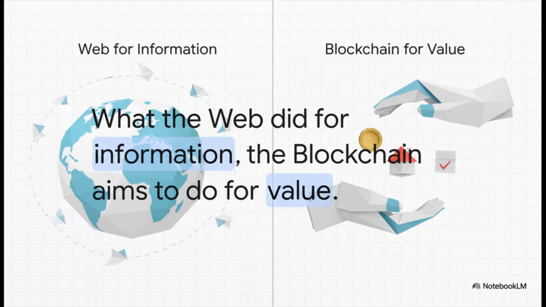And maybe this is the most powerful way to think about the whole thing. The original web, what it did for information, it made sharing it basically free and instant. Well, the goal of the blockchain is to do the exact same thing, but for value. Imagine sending money, or the title to your car, or even casting a vote as easily and as directly as you send an email. That's the goal.